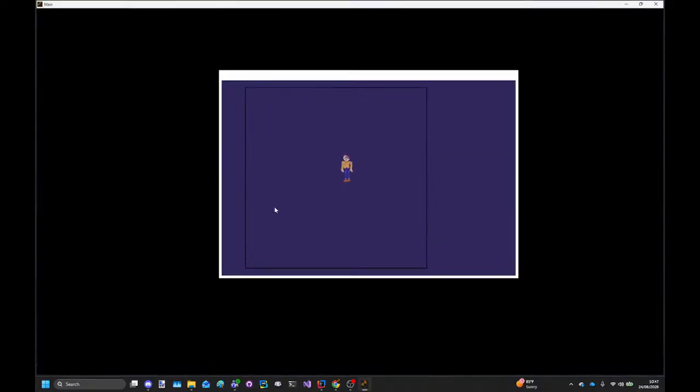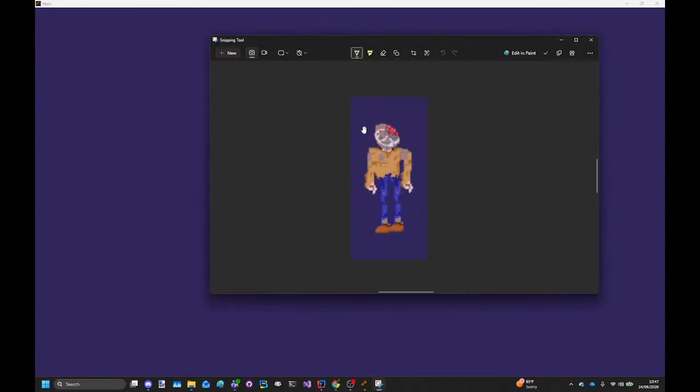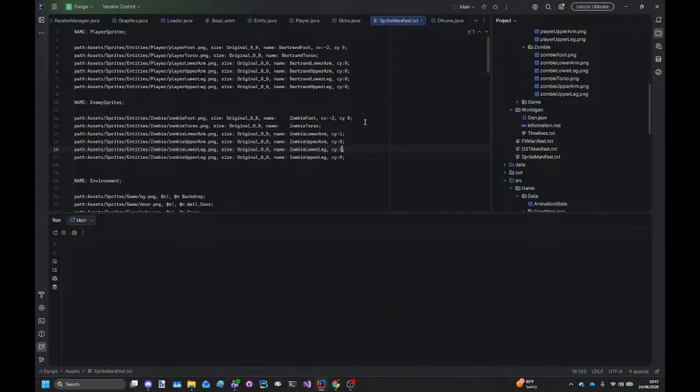Those legs are kind of shifted upwards too, I think, or downwards. Let's see. I just press on this. Yeah, that's definitely a gap there. Zombie, lower leg. One.